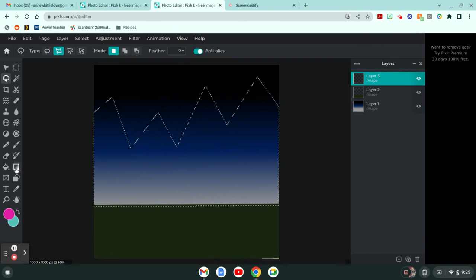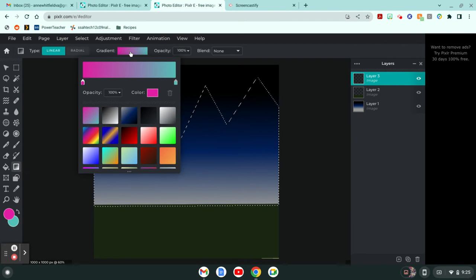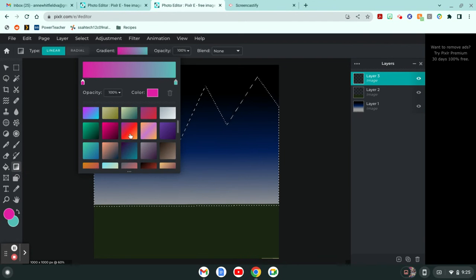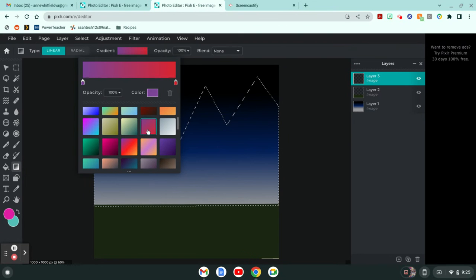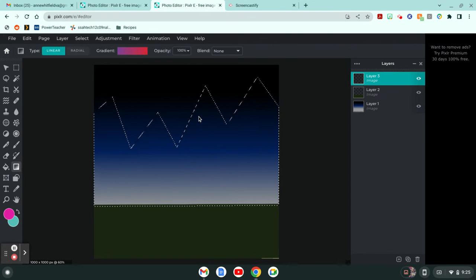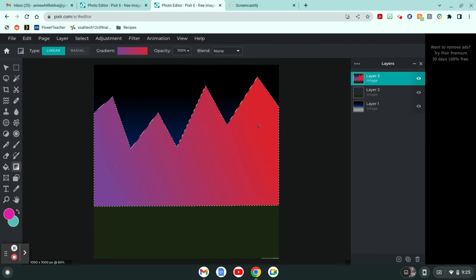So let's go back to gradient. Let's select, so let's see any color you want. Let's start off with this cool pink purple option. So let's do this way, see what happens. Woo, funky. All right, let's go to our next layer, back to lasso, back to polygon.